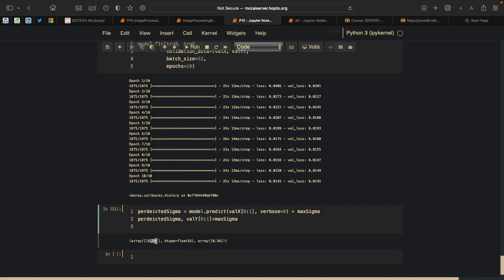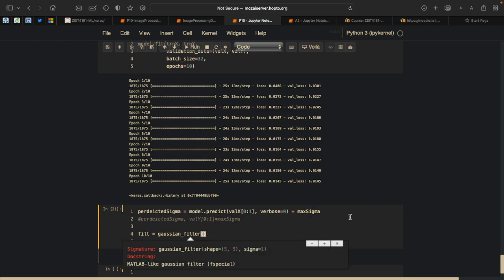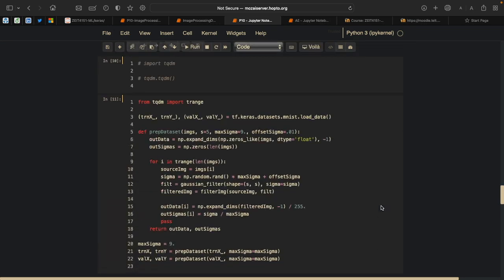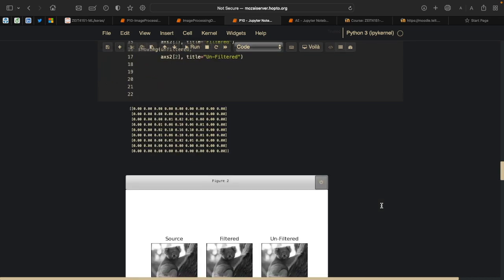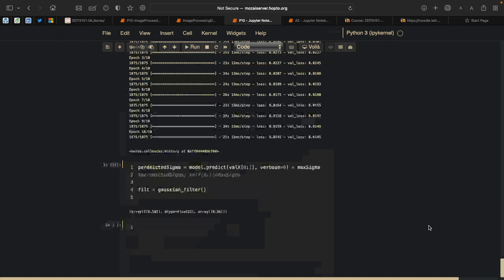So 6.58 as compared to 8.36. It's not trained properly yet, but we can just test that. So let's make our filter. Gaussian filter. And what was the shape? What was the shape that we started with? What was the default shape? Fine.